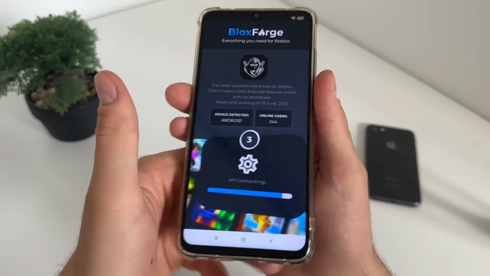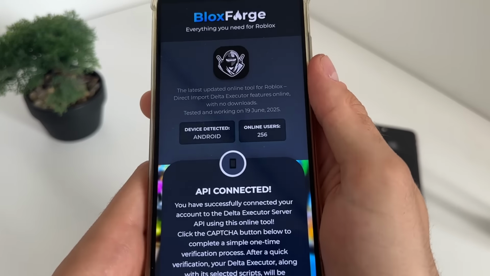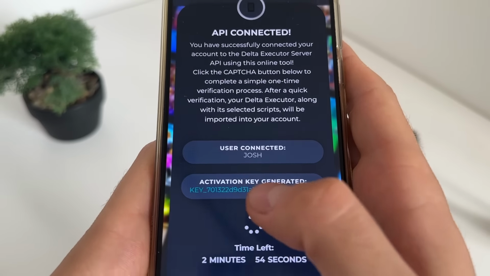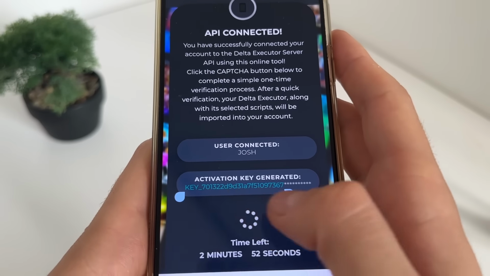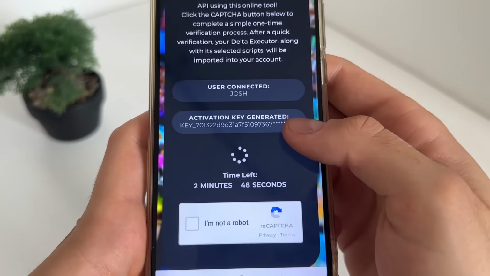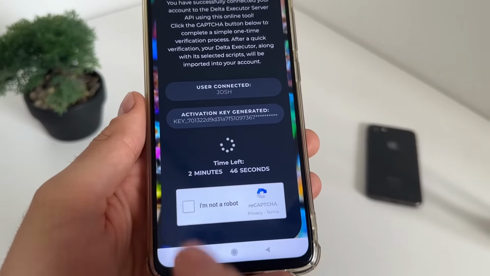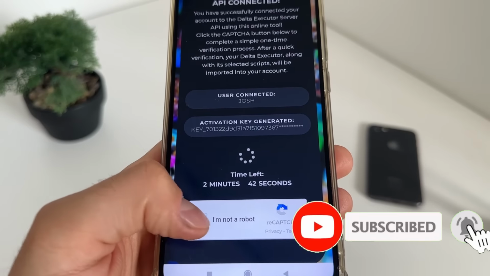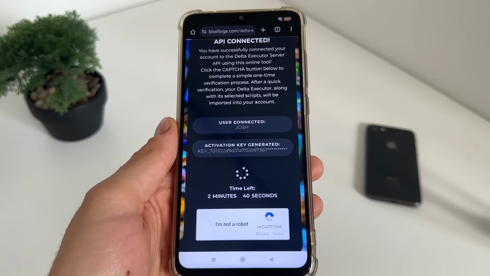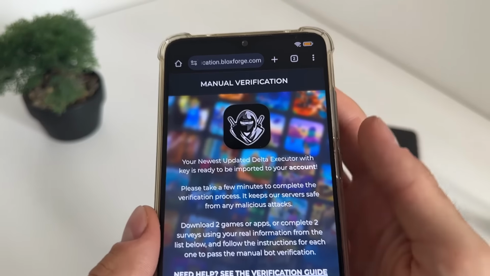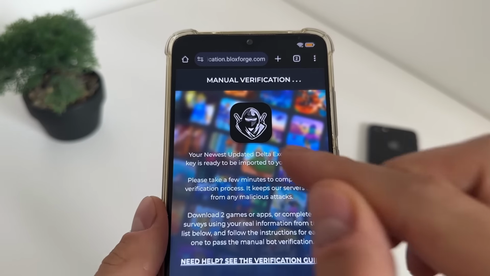So yeah, and there we go, guys. API is connected, nice, and we got our activation key generated, guys. It's the key that we will receive along with our Delta Executor activation. We will have a few minutes to complete this bot captcha because there are a lot of malicious bot attempts. Just click I'm not a robot and it should redirect us to the manual verification, and it's the last step until we receive our Delta Executor with key.